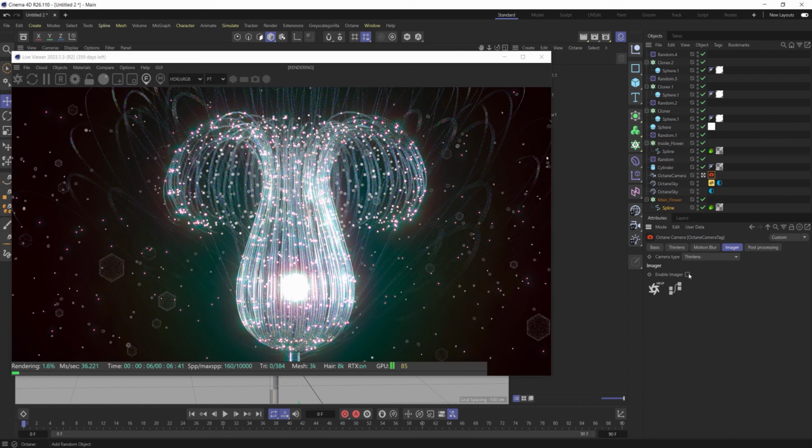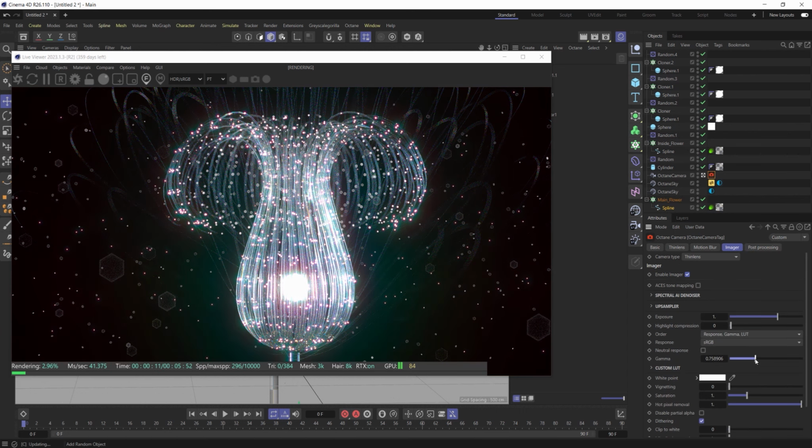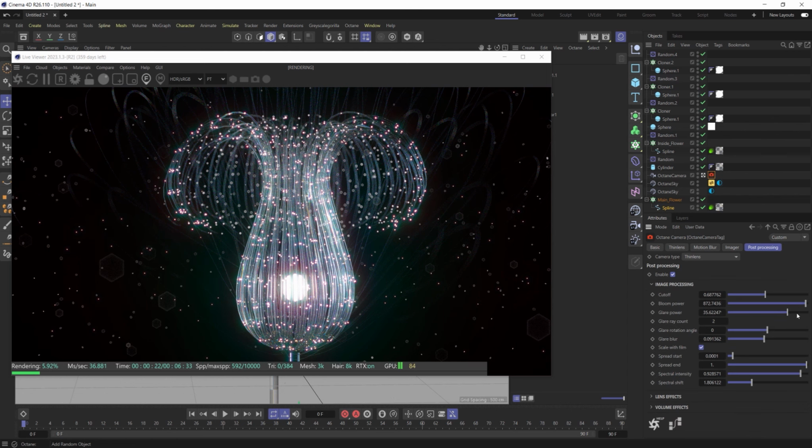Let's go into our camera imager. I didn't mess with any of this yet. Let's bring that gamma down so we can get a little bit more contrast. Maybe slightly bring this up. Maybe crunch in some of that overexposed area. And here we go. That's it.